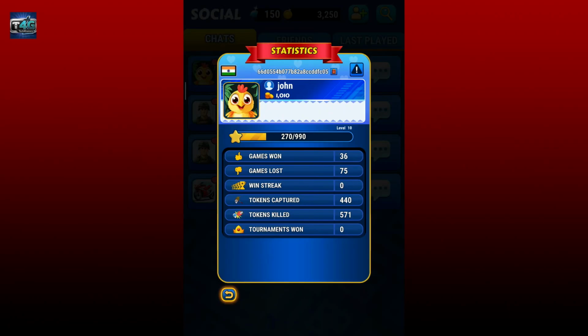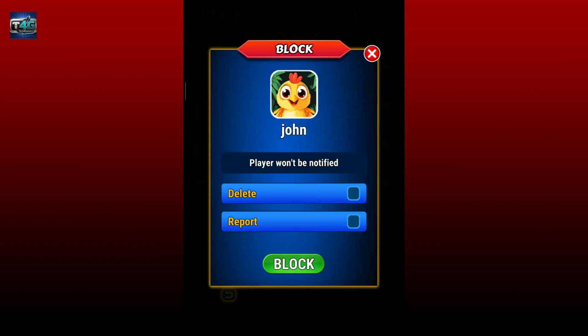Tap on their profile icon, and once you're taken to the statistics page, go to the upper right and click on this exclamatory button and now select block. After you tap block, you can also delete and report the player by ticking on these boxes over here. Just do that if you want to report or delete them and click on block.